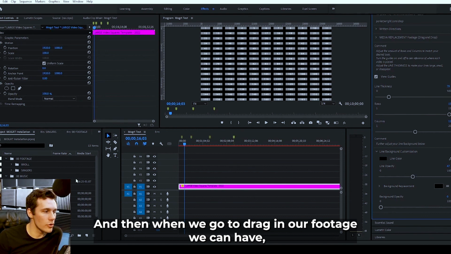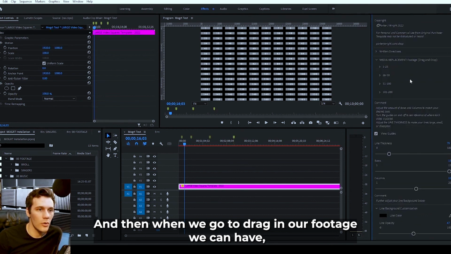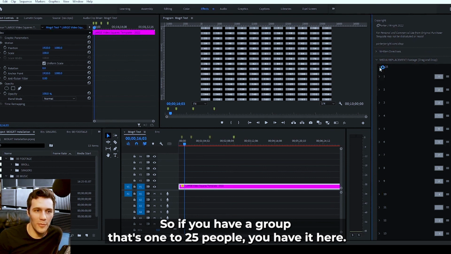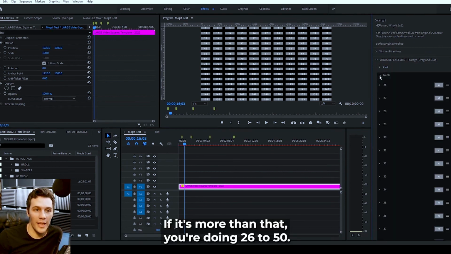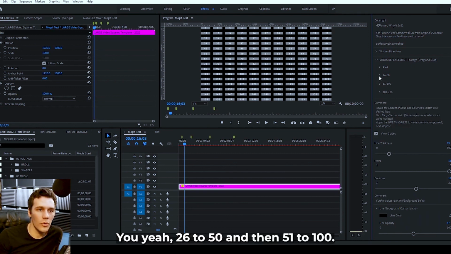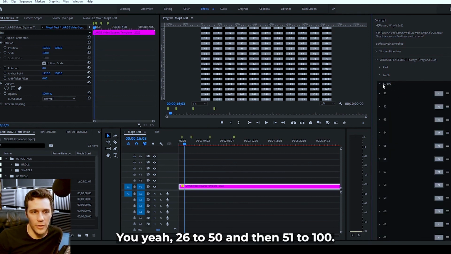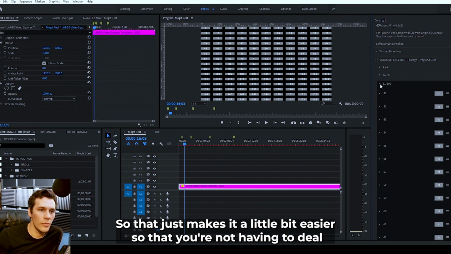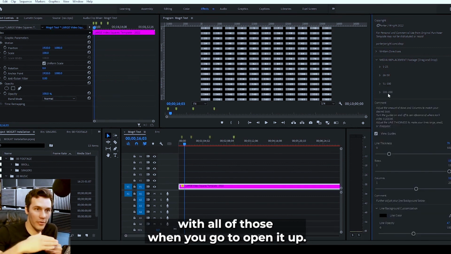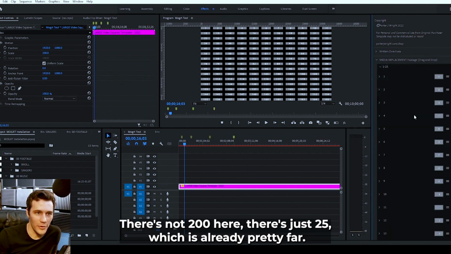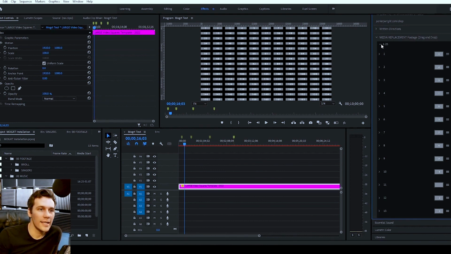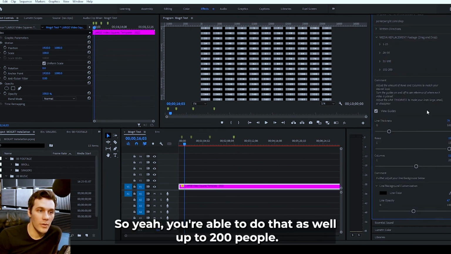And then when we go to drag in our footage, I made it a little bit easier, so if you have a group that's 1 to 25 people, you have it here. If it's more than that, you're doing 26 to 50 and then 51 to 100. So that just makes it a little bit easier so that you're not having to deal with all of those. When you go to open it up, there's not 200 here, there's just 25, which is already pretty far. So yeah, you're able to do that as well, up to 200 people.